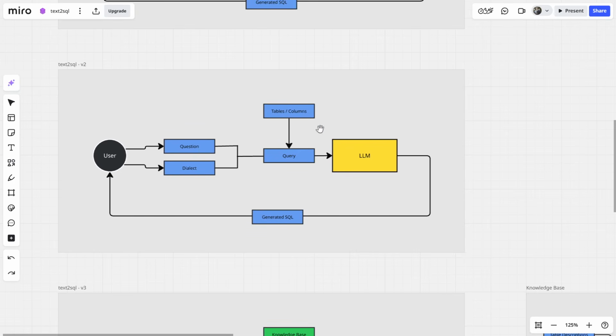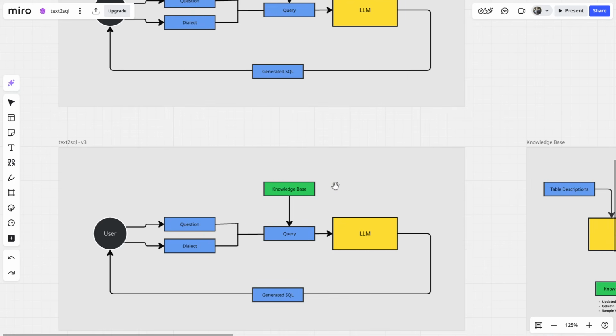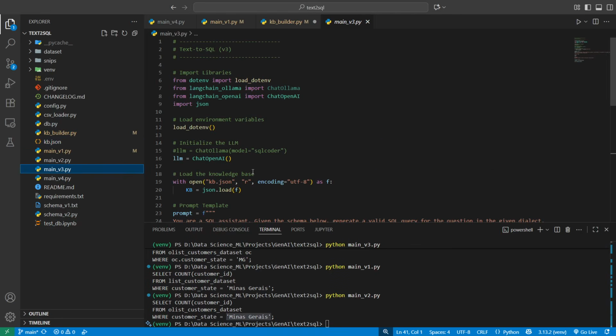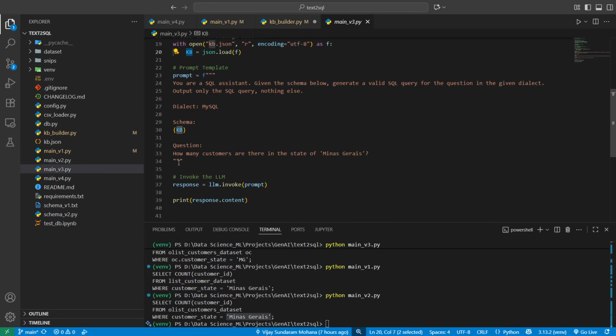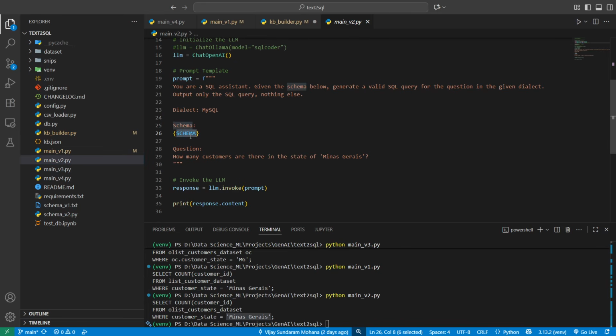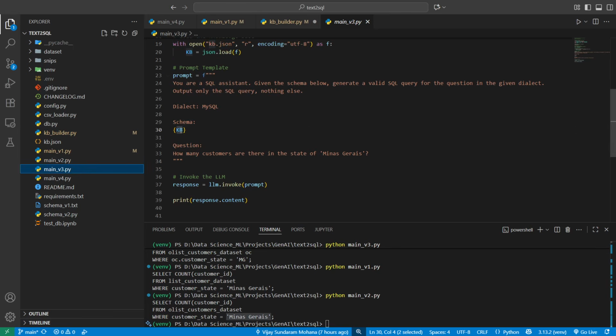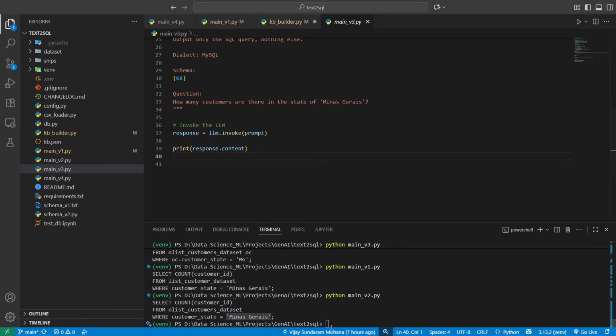Here I had basic tables and columns. Here I have the knowledge base. And if you look at the script as well, it's pretty much the same. I'm loading the knowledge base. kb.json is the knowledge base, right? So I'm loading it and storing it into a variable called kb, and that is the one I'm feeding into the schema. If you look at the previous script, it says schema, but here it would be the knowledge base, and everything else remains the same.